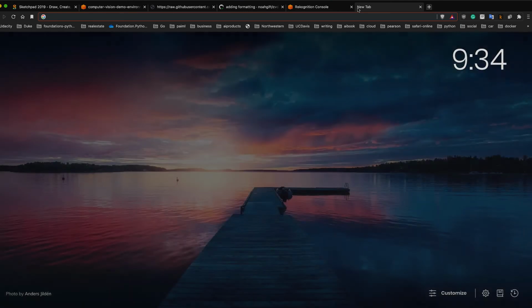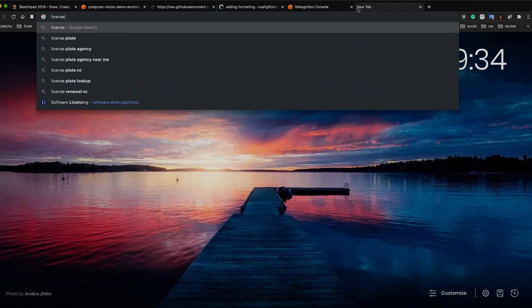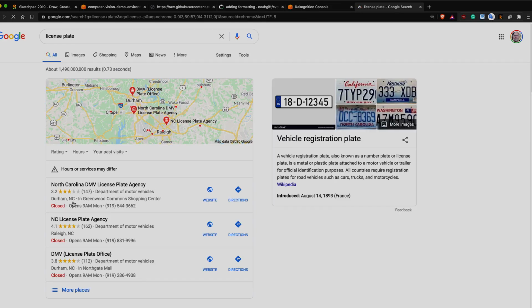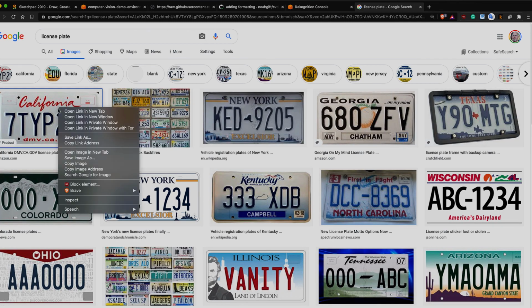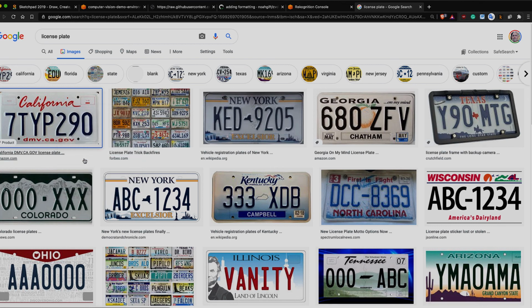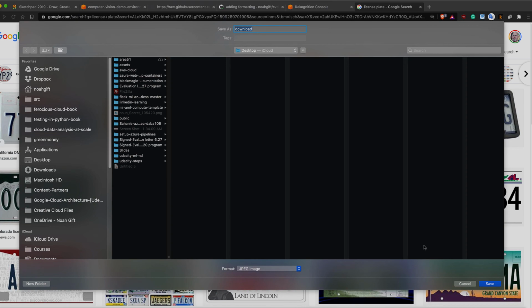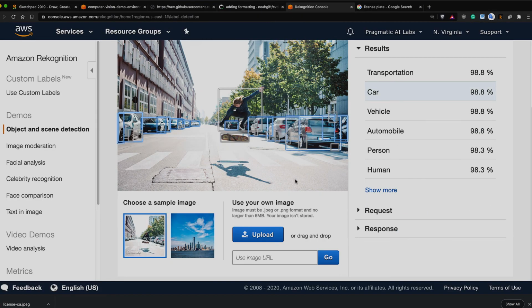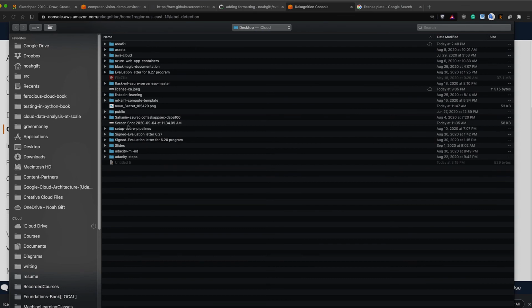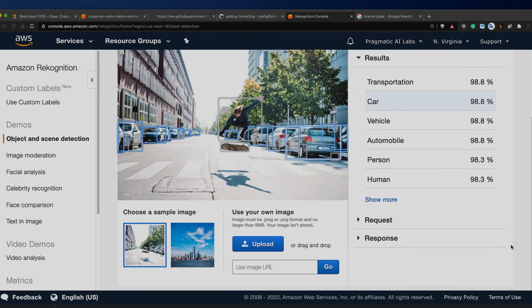So if we just look for, I don't know, license plates or something like that, let's find one. If you can see here, there's a license plate right there. So I'm going to grab this one. I'm going to save it on my desktop, and let's see if we can grab it. So we'll say license California, and then I go back to this console, and I can just say upload. Oh, I guess you can put a URL, so I could have done that. And then let's go to license California. There we go. And I'll say okay.